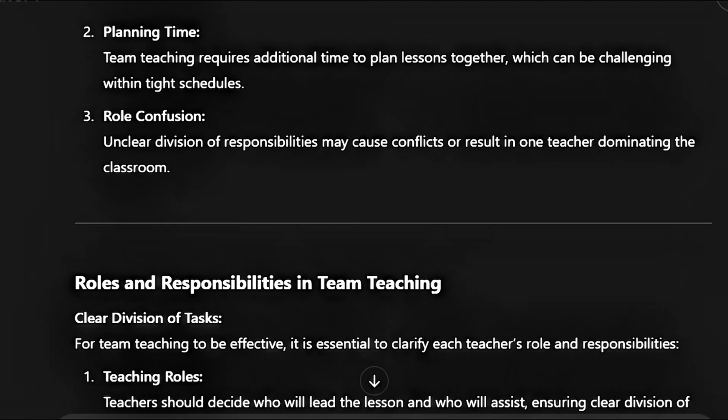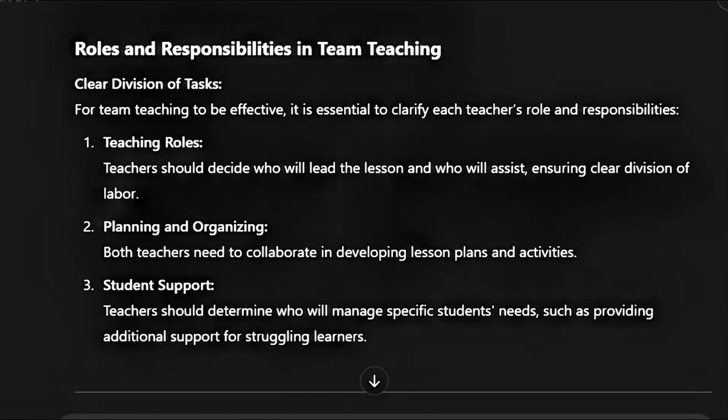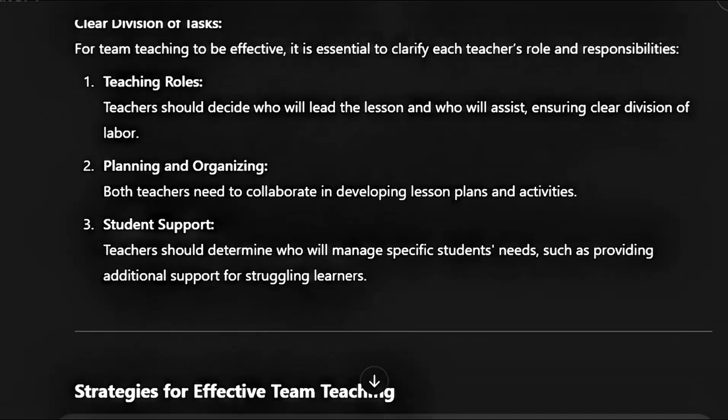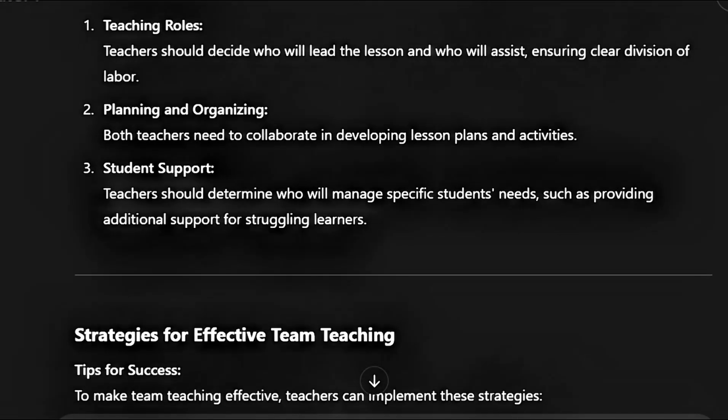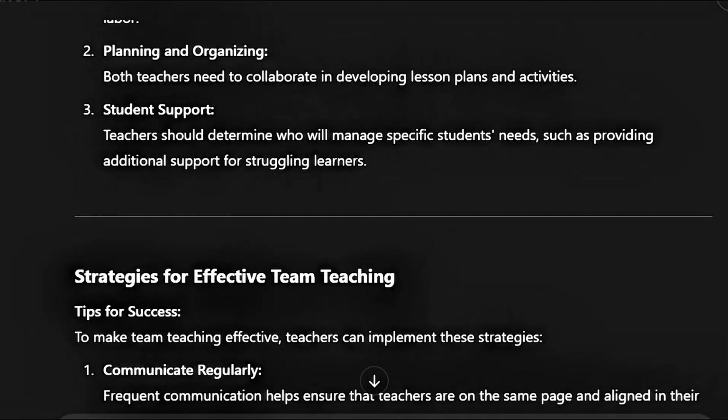Roles and responsibilities in team teaching. Clear division of tasks. For team teaching to be effective, it is essential to clarify each teacher's role and responsibilities. 1. Teaching roles. Teachers should decide who will lead the lesson and who will assist, ensuring clear division of labor. 2. Planning and organizing. Both teachers need to collaborate in developing lesson plans and activities. 3. Student support. Teachers should determine who will manage specific students' needs, such as providing additional support for struggling learners.